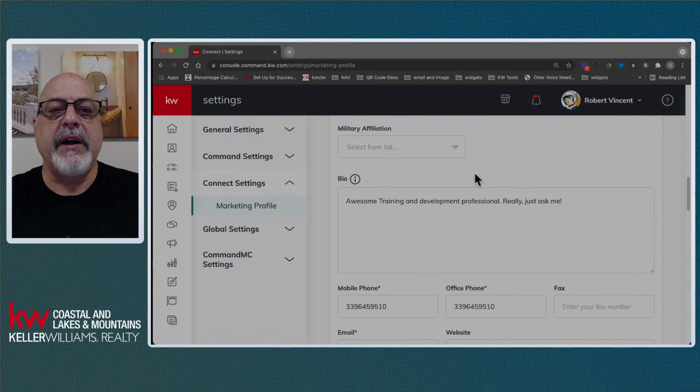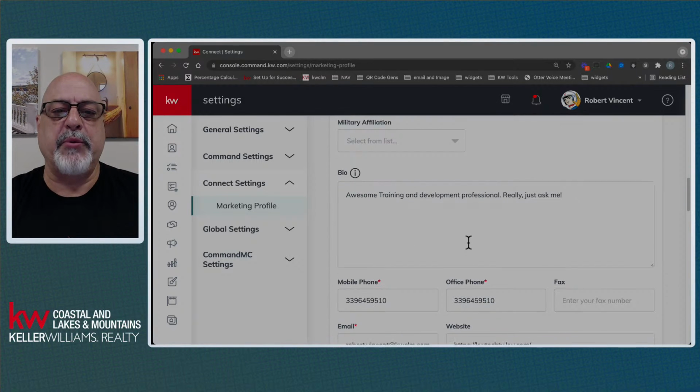You also have your bio. This is actually a very important tool, and it shows up on your website and any of the marketing tools that use the bio. Now, it doesn't mean that all of your smart plans are going to use the bio, but just keep in mind that the bio is a required field in your marketing profile.